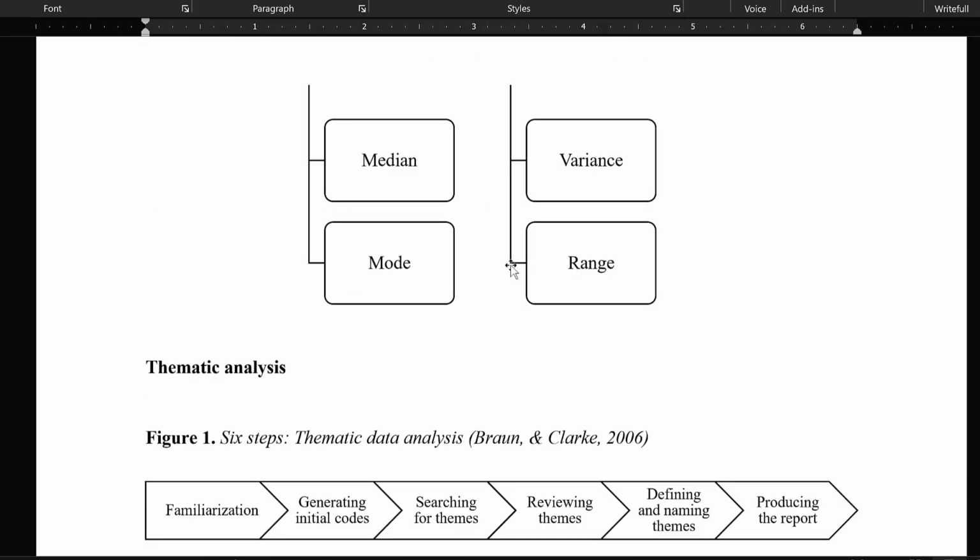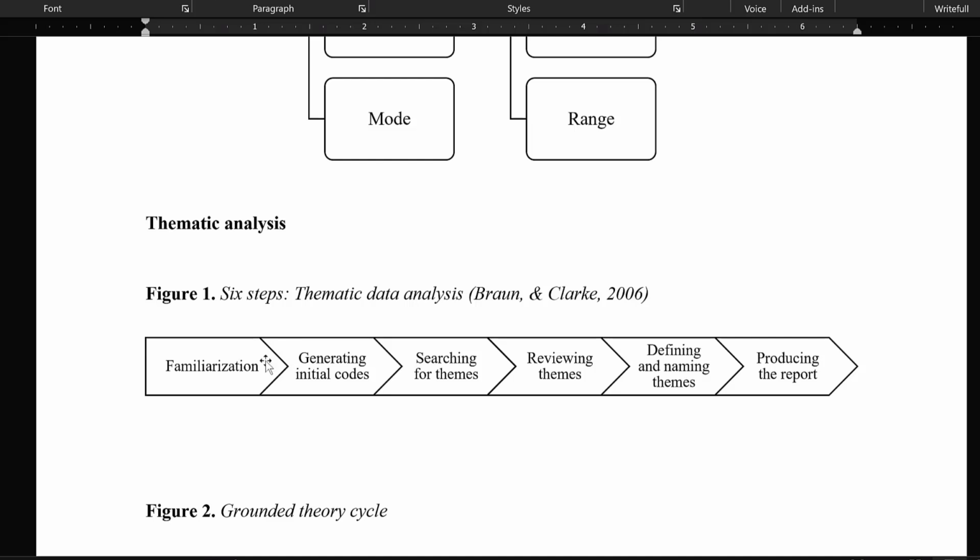So let's go back to the qualitative approach, which is thematic analysis, and how to do it on InVivo.